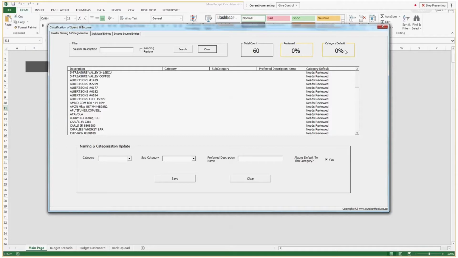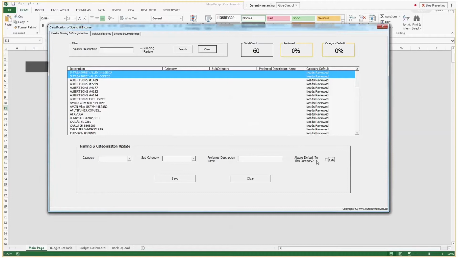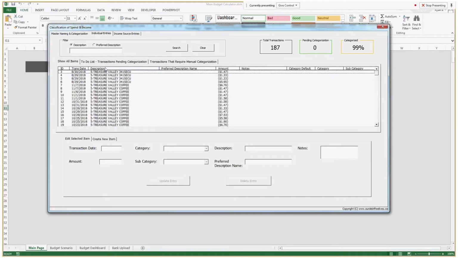As far as the category default, over here you have the option of always defaulting to this category. If you unselect this, you'll see a message pop up that says, by unchecking this, you'll have to manually categorize each transaction, and that will be done at the individual entries. I'm going to recommend that you always select the defaults. Again, the reason why is it'll automatically categorize it over here where we have all the individual transactions.